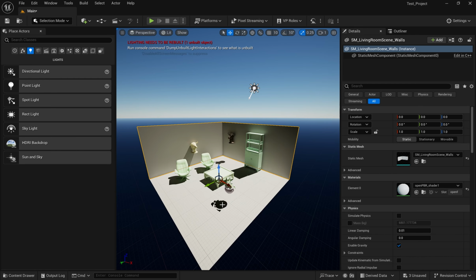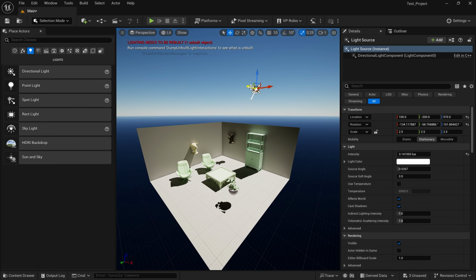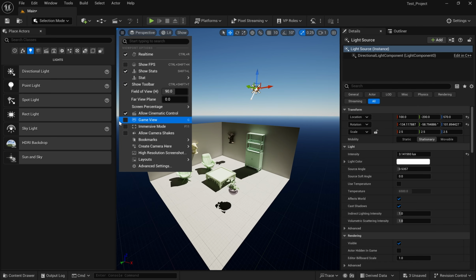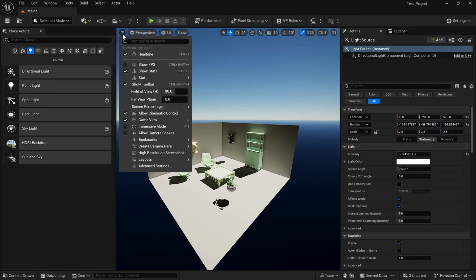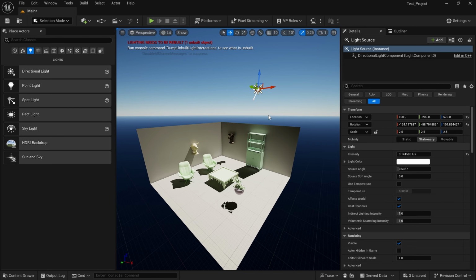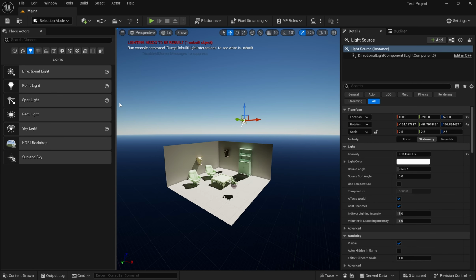If you don't see your lights, for example, I have a light over here, and if you're not able to see that light, that just means your project is in game mode. So if I go to these three lines right here, I can turn on or off game view. So if game view is off, you're able to see your lights, you're able to see any cameras you add to the scene. If game view is on, you are not able to see any of that. So I'm going to turn this off. I do want to see my lights, I do want to see my cameras, and that is mostly it.